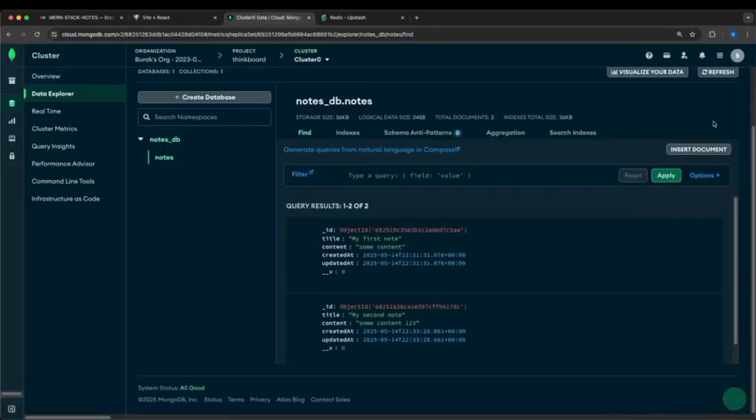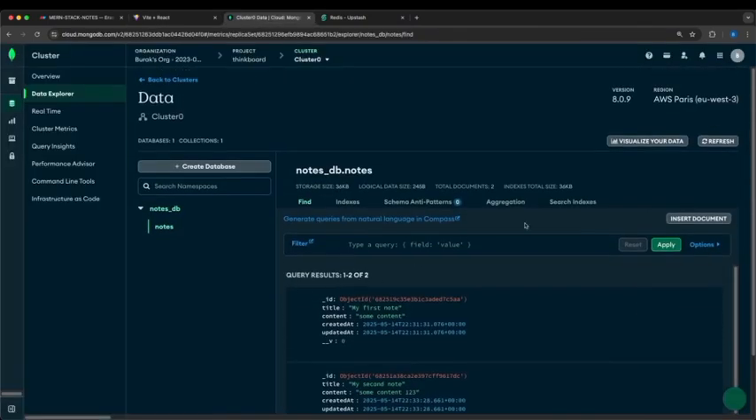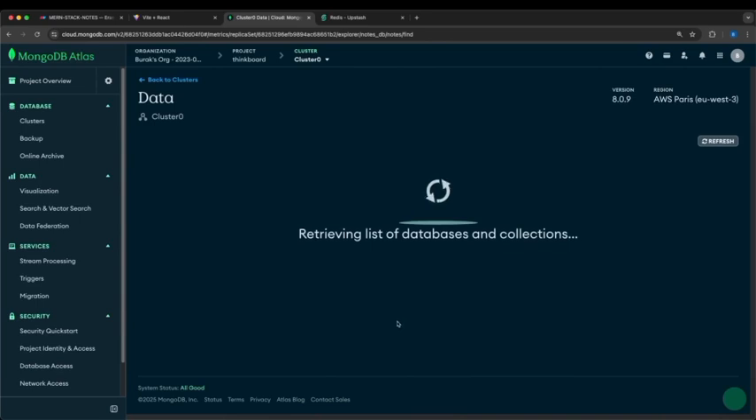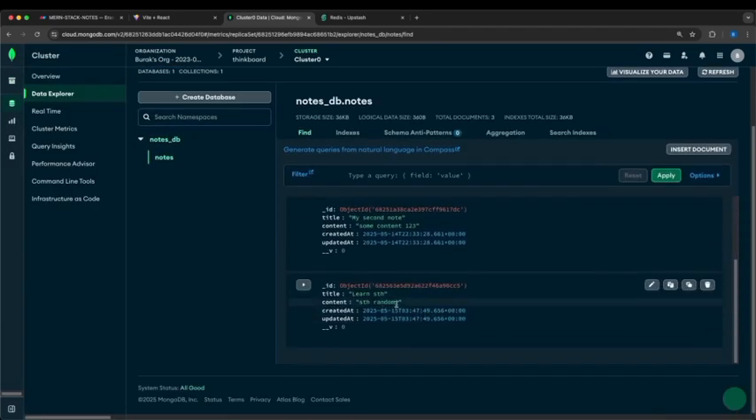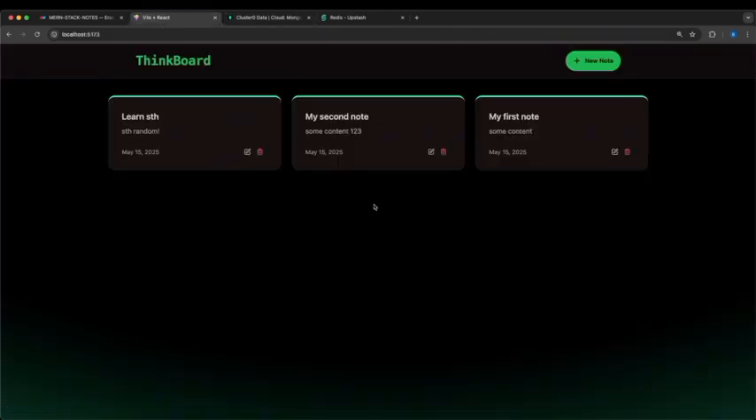Let's take a look at the database. So previously we had 2 values. Now we should have 3 documents, right? Okay, so this is the very latest one that has just been added, which means everything is working as expected.